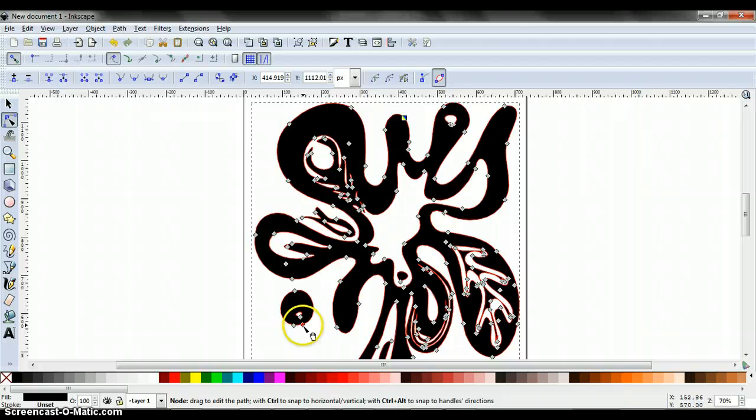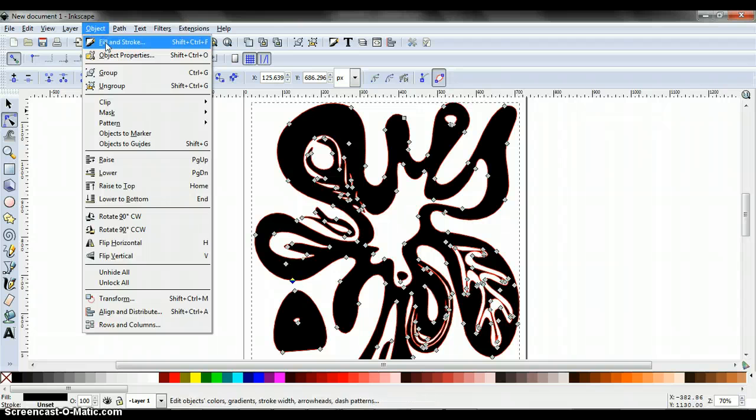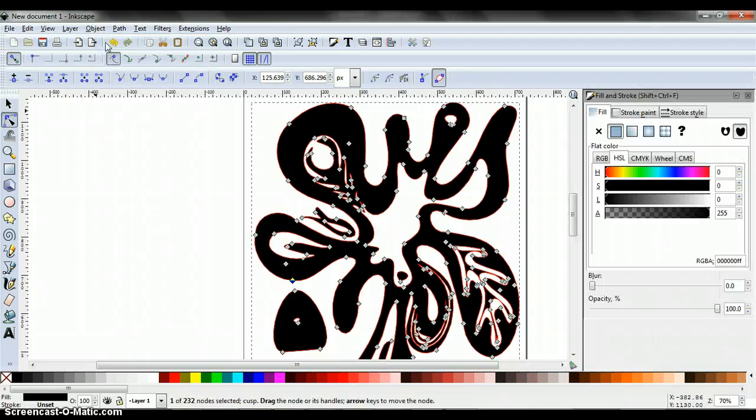Okay, same down here. Let's say I want to make that a little different. Pretty cool stuff, right? Okay, another thing that you can do is change the color of things. So I'm going to go to Fill and Stroke, open up that window. As you know, you can choose colors from up here.